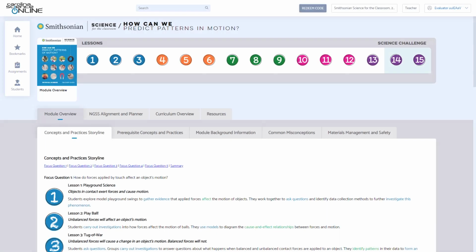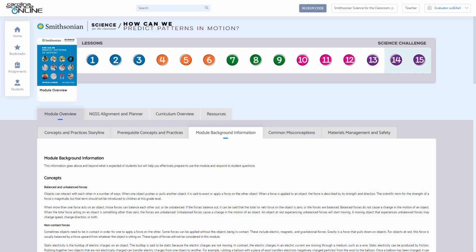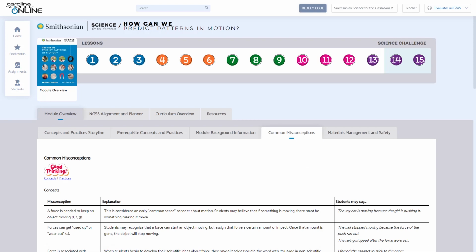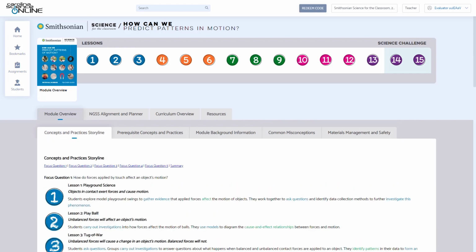Before we get started looking at the contents of the guide, here's a quick navigation tip. Notice that as you click on each tab throughout the Smithsonian Science dashboard, a colored dash appears indicating what tab is currently active. For example, the blue dashes here indicate we are on the Module Overview, Concepts and Practices Storyline tab. A quick glance at the blue dashes and you'll know exactly where you are in the guide.